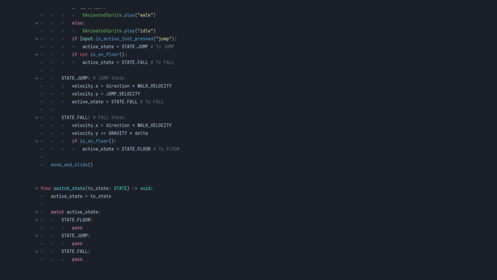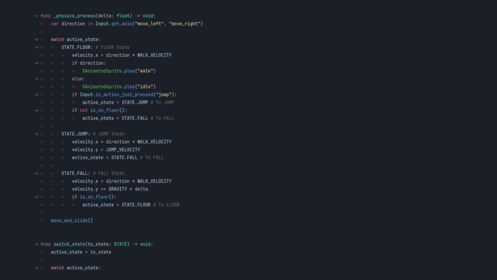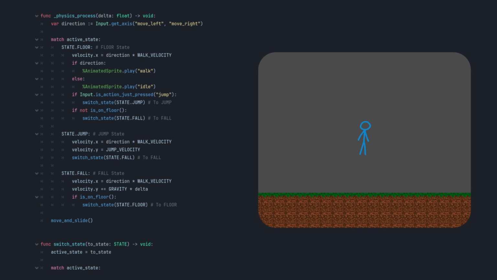So for example, upon transitioning to the fall state, we want to play the fall animation. In our game loop, we can now simply replace all direct assignments of active state with the switch state function call. Currently, the jump state still acts as an impulse, transitioning to the fall state without waiting for a condition.